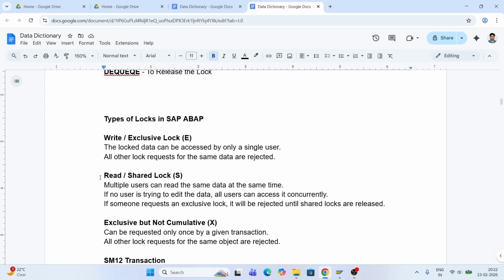Then we have read/shared lock S. Multiple users can read the same data at the same time. If no user is trying to edit the data, all users can access it concurrently. If someone requests an exclusive lock, it will be rejected until shared locks are released.